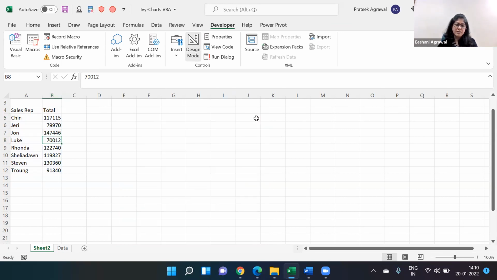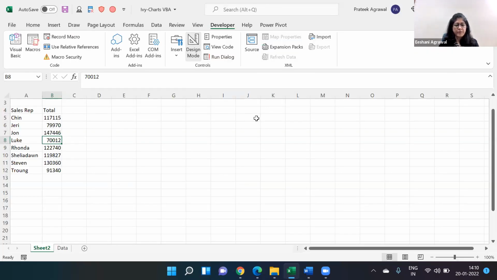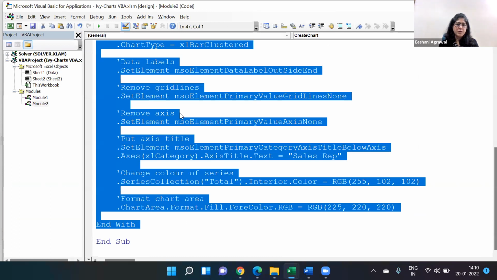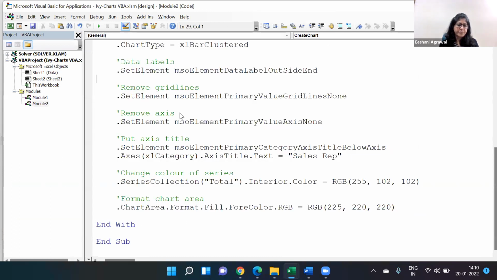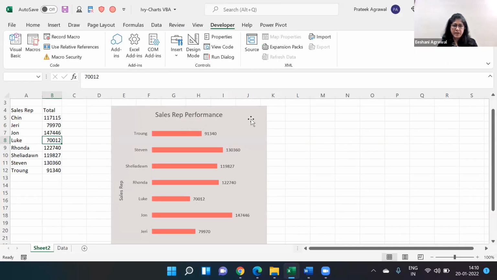If I delete this chart, I have actually written the code and kept it ready for you guys. So if I run this particular code with F5 and go back, the chart gets created.